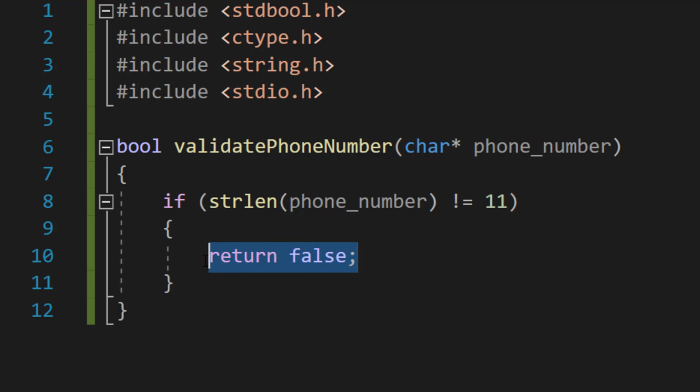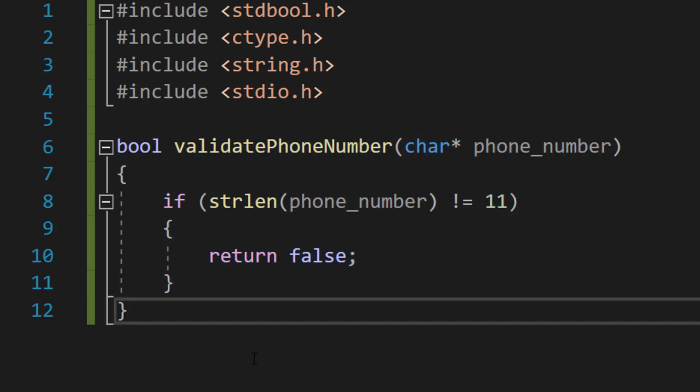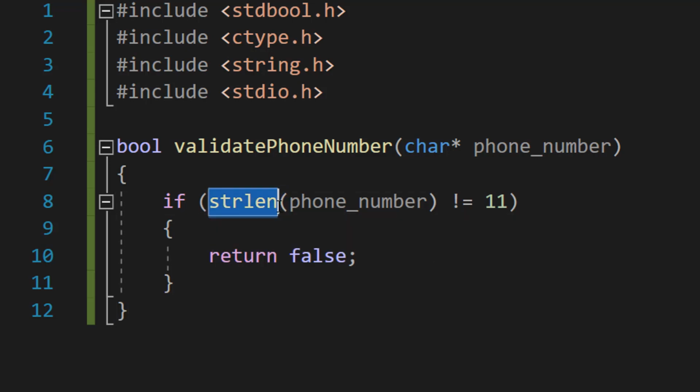So we return a false to tell whatever called the function, hey, the phone number you gave is invalid, and this will stop the function from continuing, because there's no point continuing with the other checks. No matter if the rest is valid, the fact is it's not 11 characters long, so it's invalid. strlen is how you can get the length of a string, by the way.